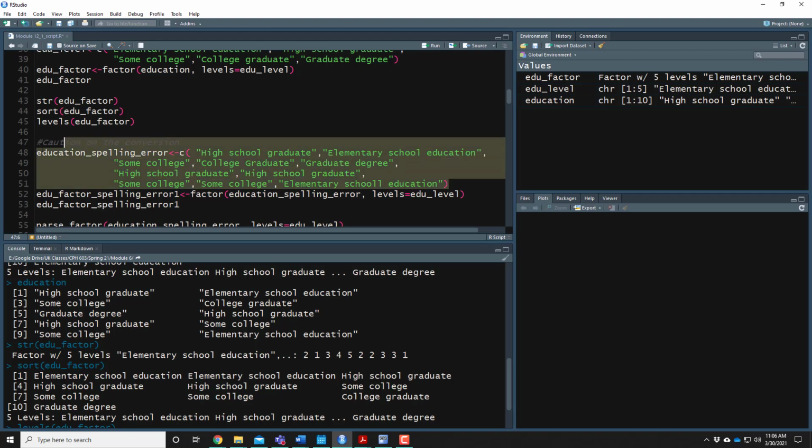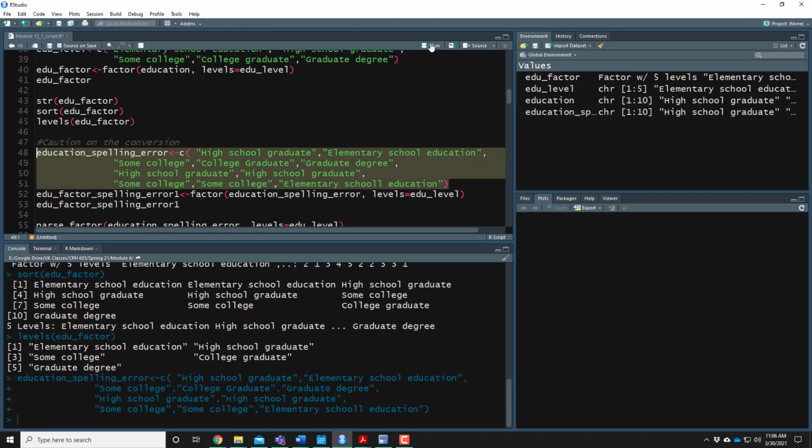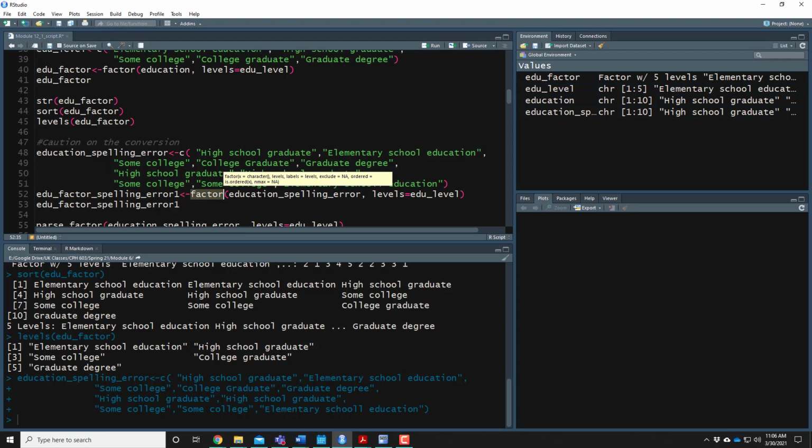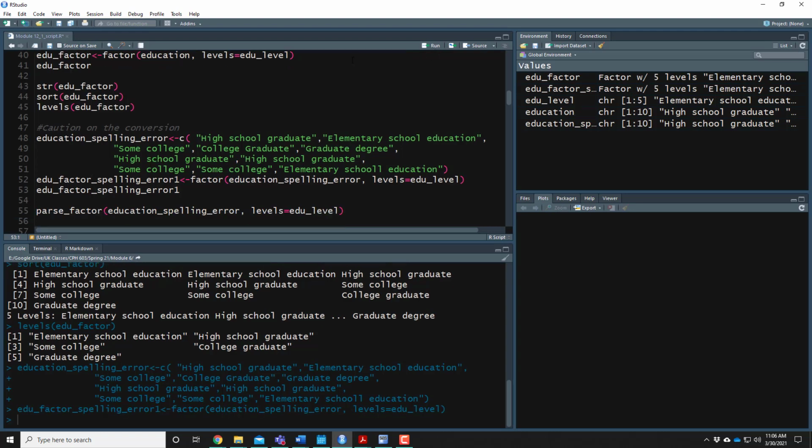So let's run this. And again, this is going to just create a new character vector for education. It just has the spelling errors and the capitalization error in it. Now I'm going to convert this vector over to a factor. So I'm going to call it edu factor spelling error 1. I'm going to use the factor function to make the conversion. I'm going to convert that character vector we just created, and I'm going to use the levels that we specified before. So we're going to run this.